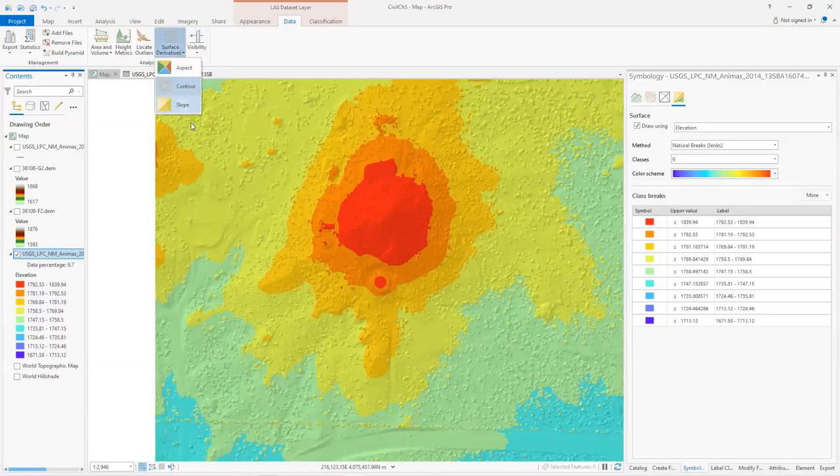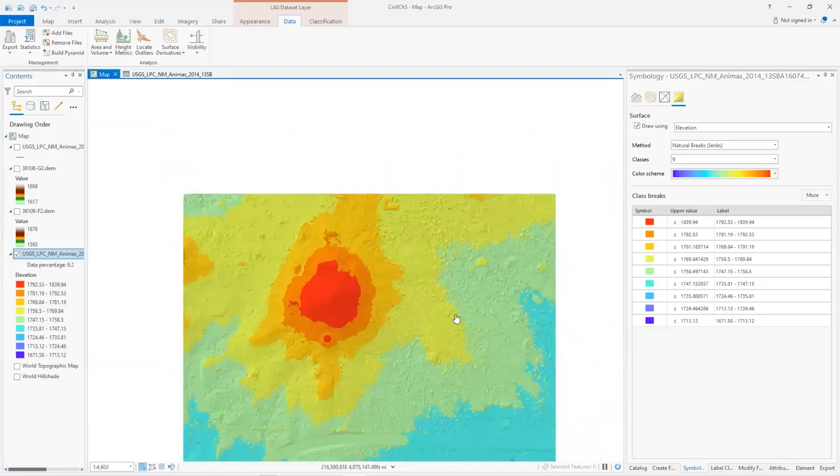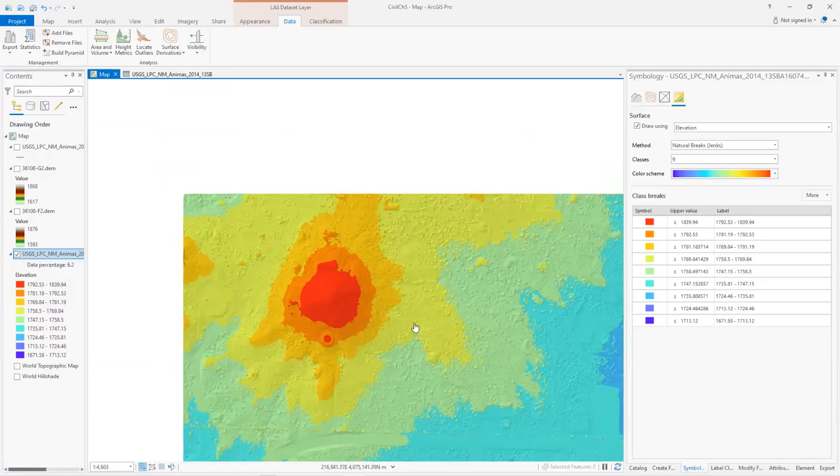Surface derivatives. I just want to show you a few more things. So now that we have this great elevation data, right, for various places around, there are many things you can do with that data. And if you go to data and look at some of the analysis parts of it, you can get like areas and volumes of things.